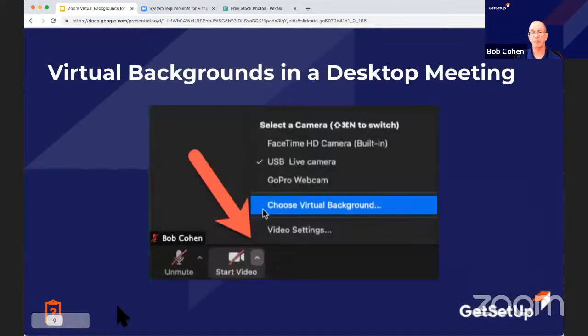We're going to show you desktop first, and then I'm going to show you mobile, and then we're going to go live so you can see what it looks like on my computer and even try it out yourself if you want. On the desktop app, when you're in a Zoom meeting, like right now, look in the lower left-hand corner of your Zoom window, and you'll probably see a microphone and a video camera. There's a little tiny up arrow next to the video camera. When you click on that, one of the options that will appear is choose virtual background.